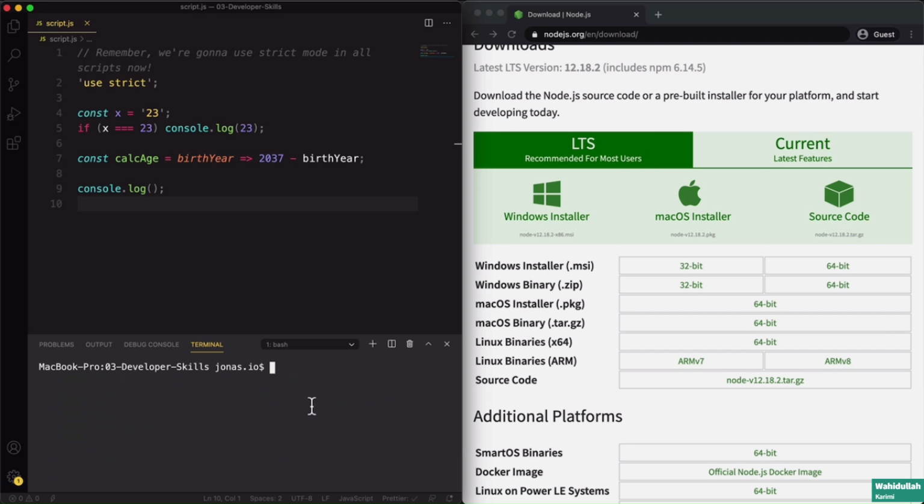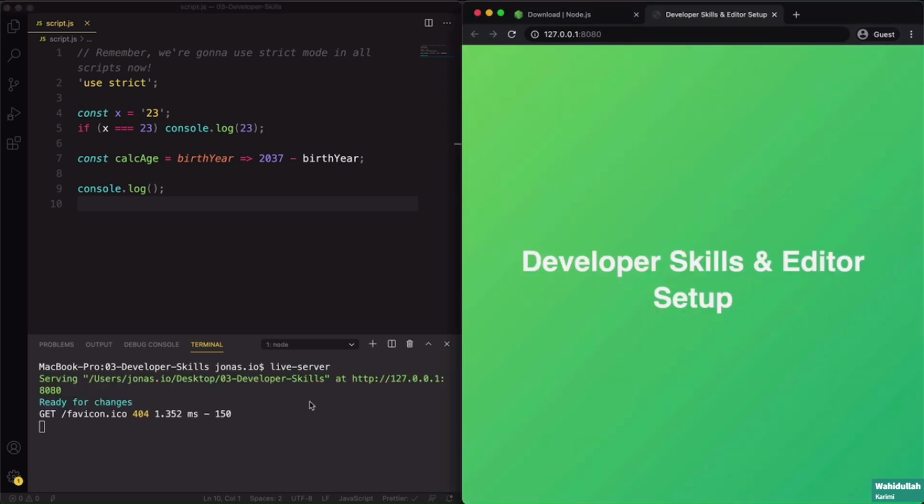And now all we need to do is to write live server and then hit return. So try that. And it worked. So it automatically opened up a tab in the browser. So probably in your predefined browser. And this browser tab is now connected to your current project folder. And so in the console here, you can see the folder, which is this one. So developer skills in this case. And so that's exactly the project folder that we are in right now.